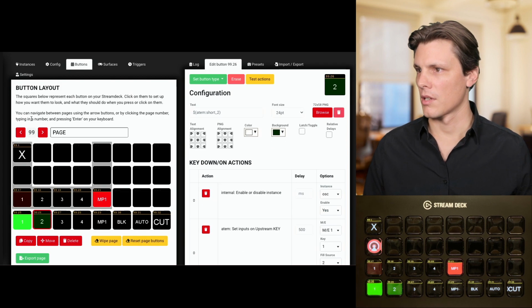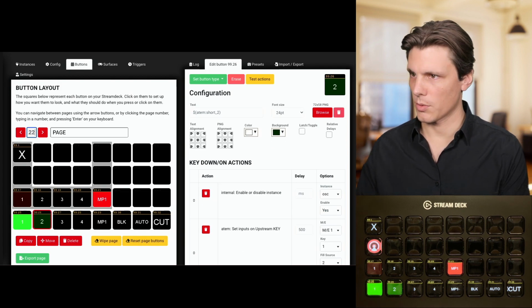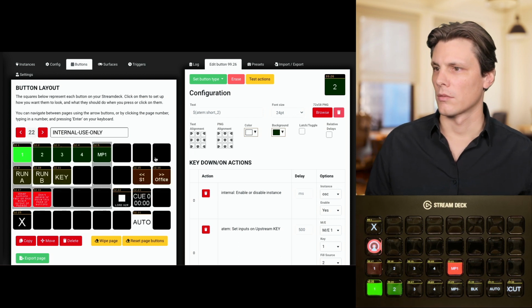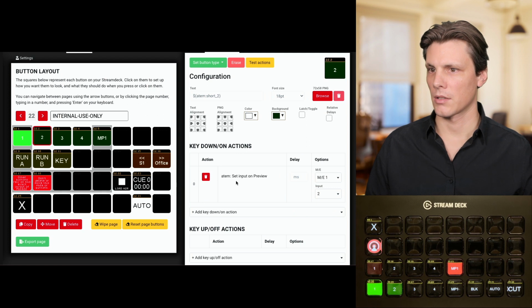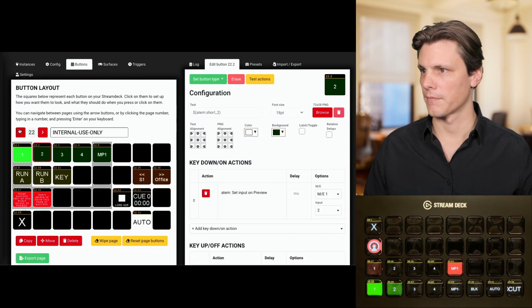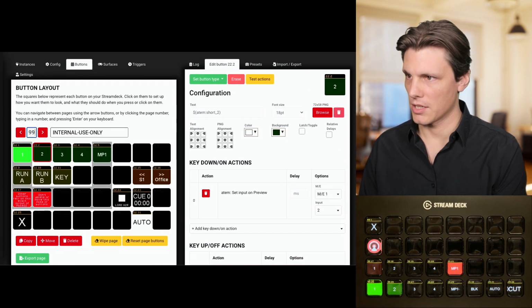Let's go there. So if we go to page 22, what you'll see here is you've got bank 22 and there's a preview button here which simply says set input on preview to input 2. It's going to press it. Let's go back to our test page 99.